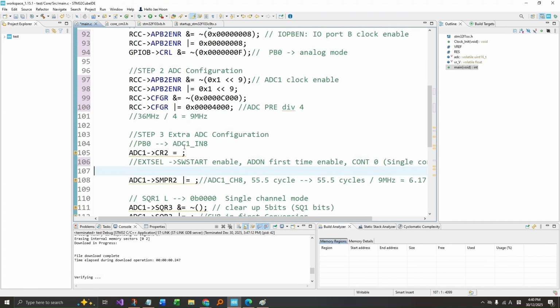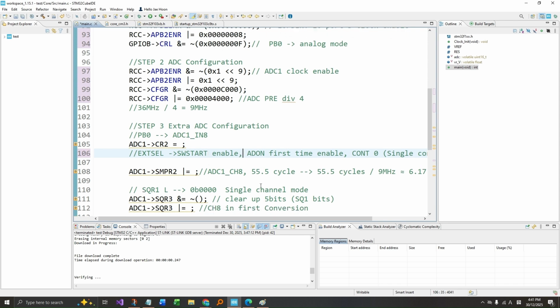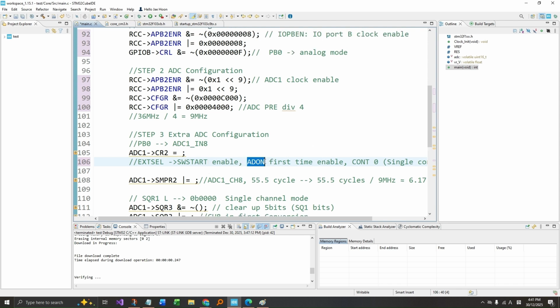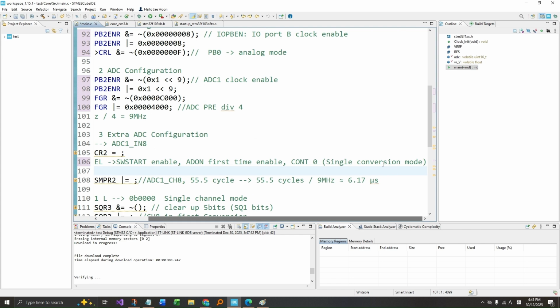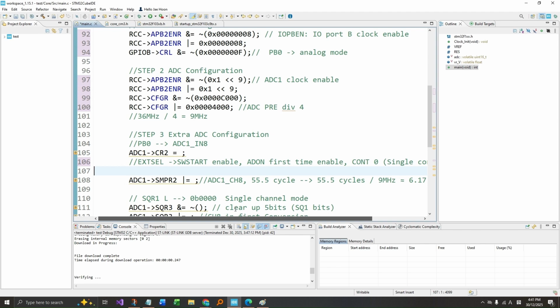Now let's move on to step 3, which is extra ADC configuration. Just keep in mind that we're going to use channel 8 with ADC 1. In this register, I'm going to enable the software start feature because we're not going to use the injected group. We're just going to use the regular channel. And I'm going to turn on the AD converter for the first time, and set the single conversion mode in this register.